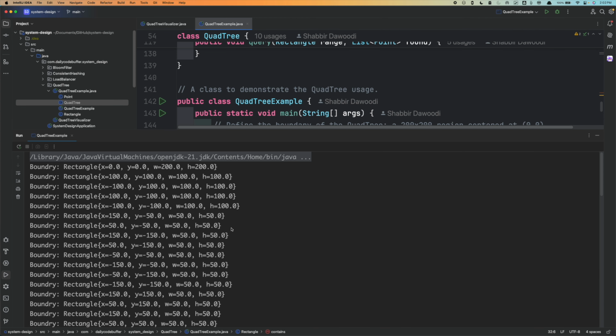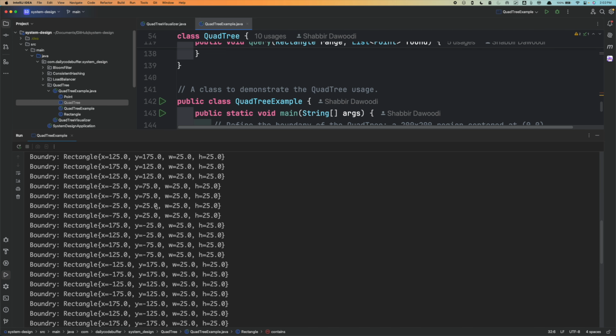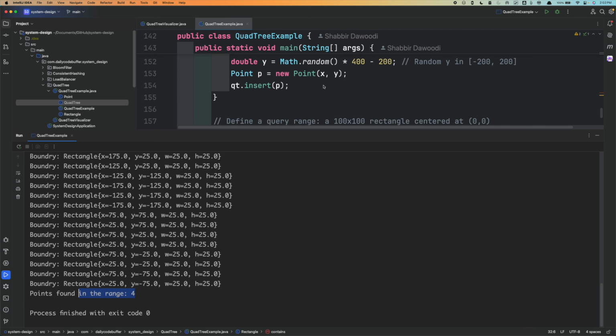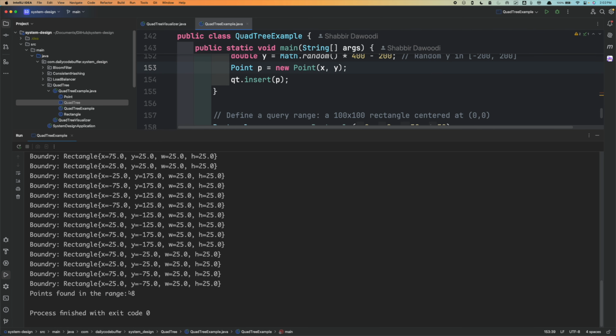So you can see that it has created a boundary. You can see that it has created all those sub boundaries, sub quad trees as well. And at the end you can see that there are 4 points available within this range. Now every time this particular range will differ because you are giving a random value to add the points. So if I run it again, okay, so now you can see that it's 8.